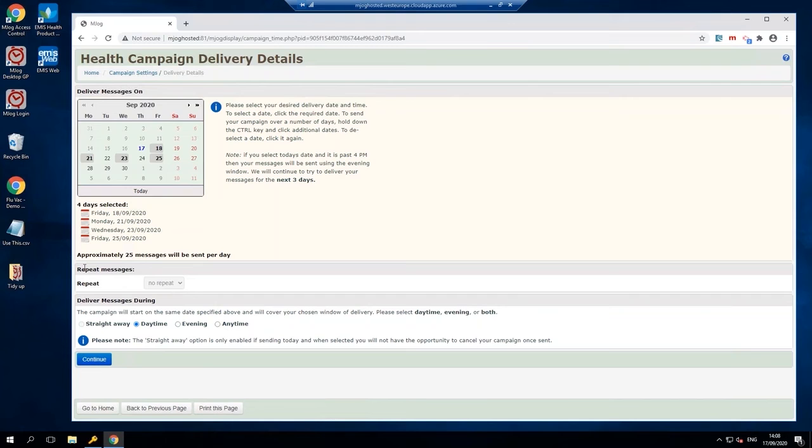There are some further options below. For the sake of your recalls, because of coding and so forth, you don't really want to repeat this. If you need to do a second message out, chances are there'll be a different code you need to use for that. So don't repeat them.